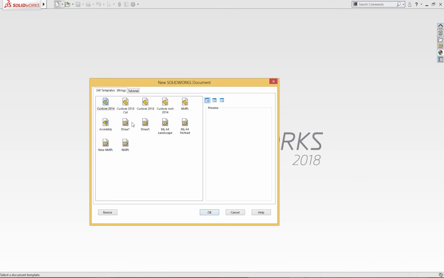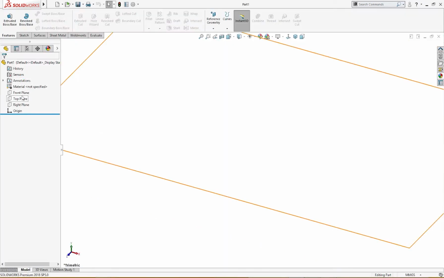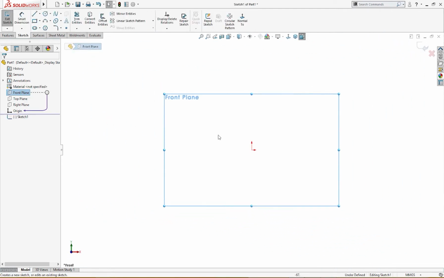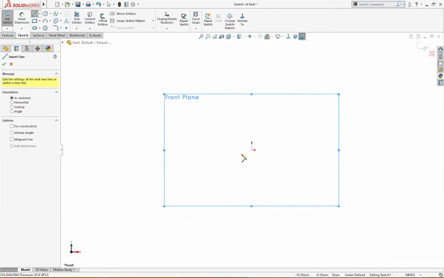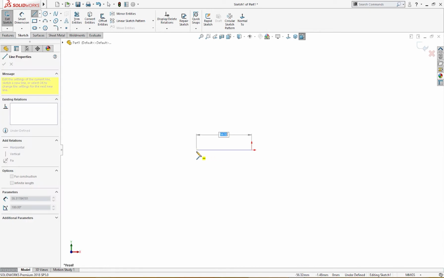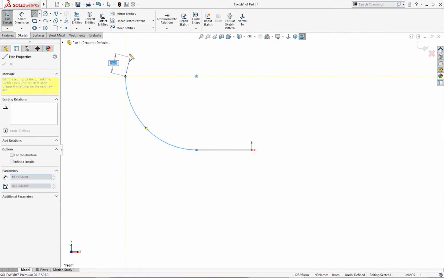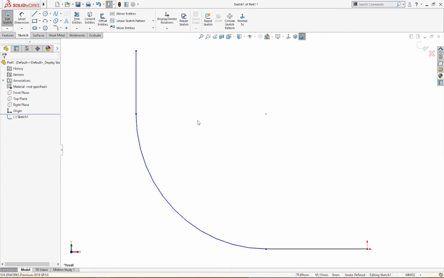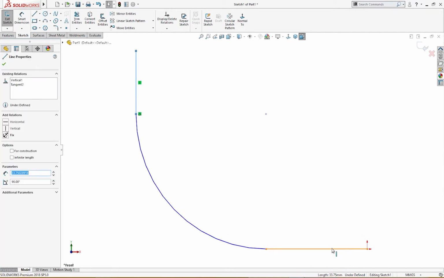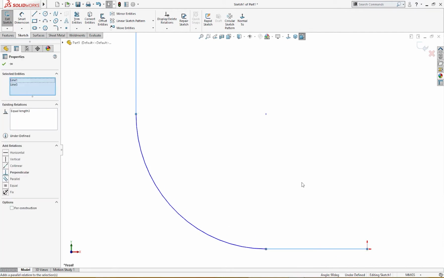Open a new part. On the front plane, I will draw a line from here and I go back and convert it into an arc, like so. I will give both of them a relation of equal.